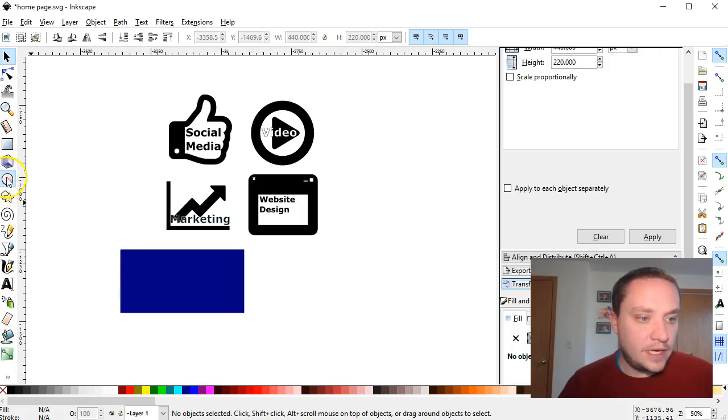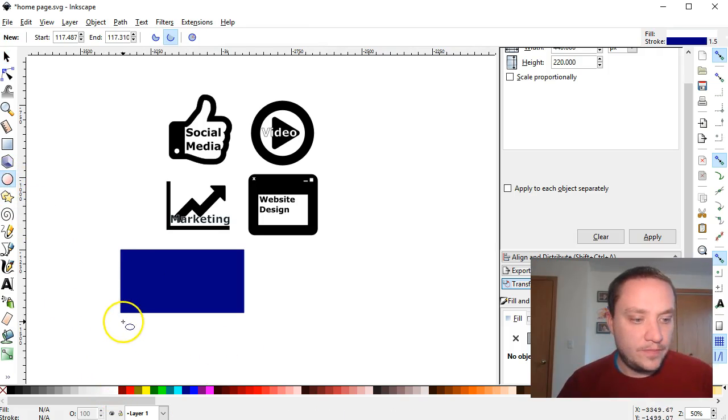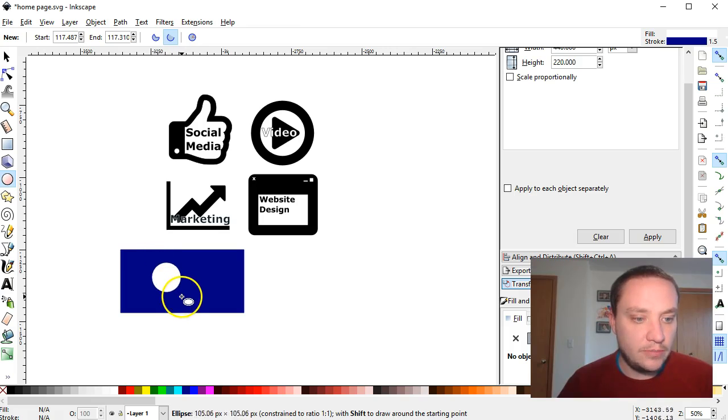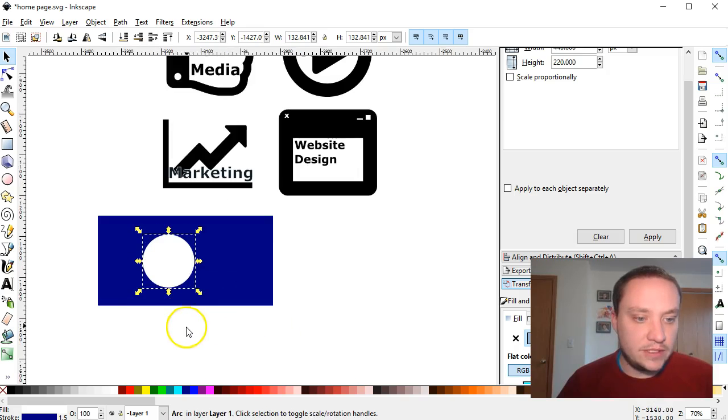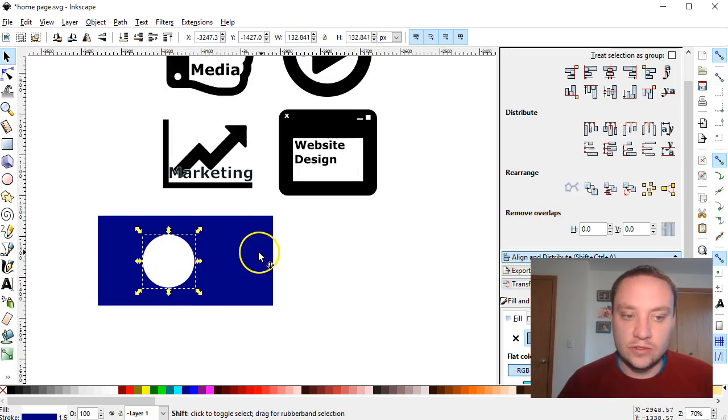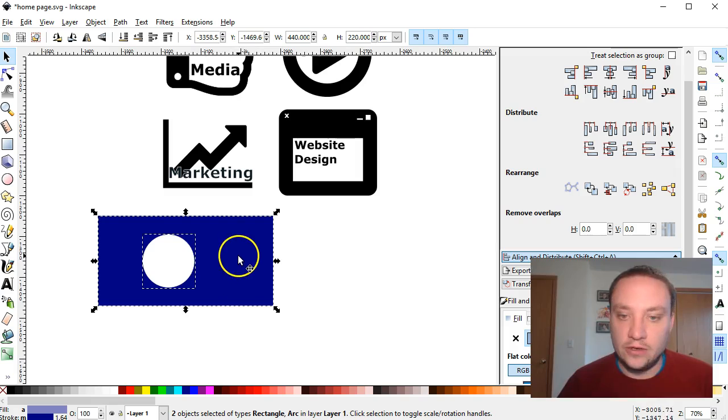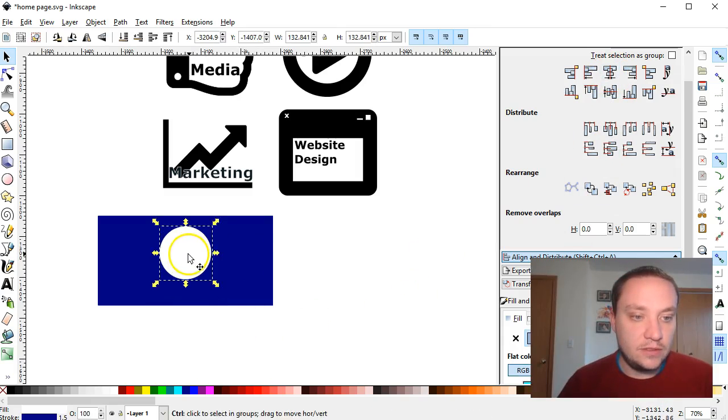The first step after this is to insert a circle, a white circle as a background. Hold down Control, and you can make a perfect circle. We want it to be just about this size. Left click on your circle, Shift and left click on your rectangle, and center that circle up.